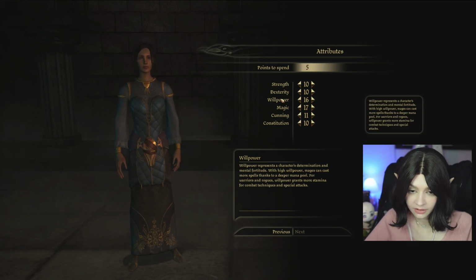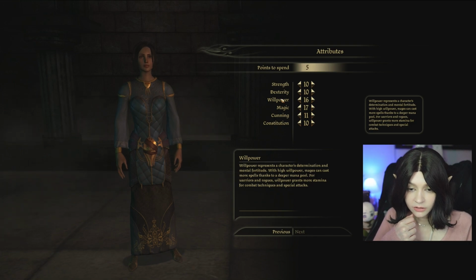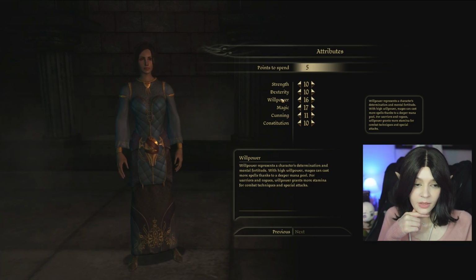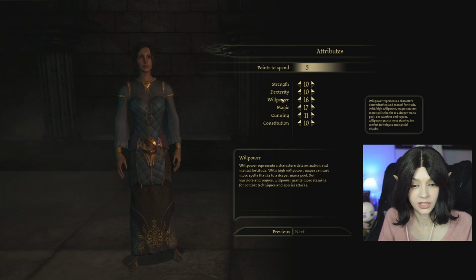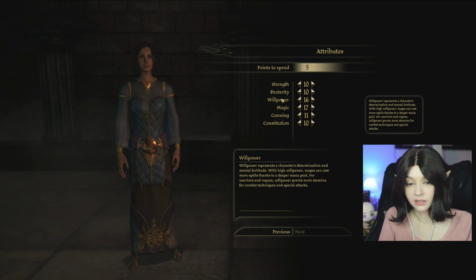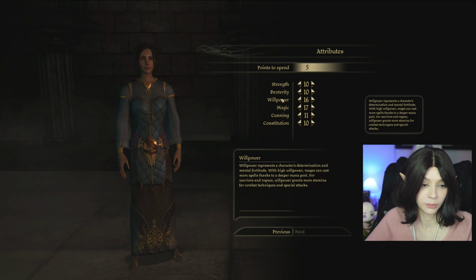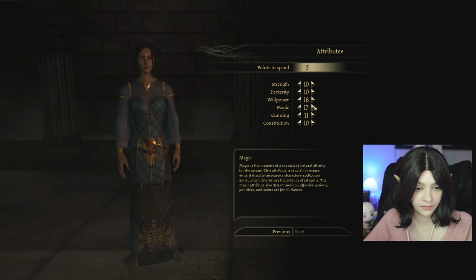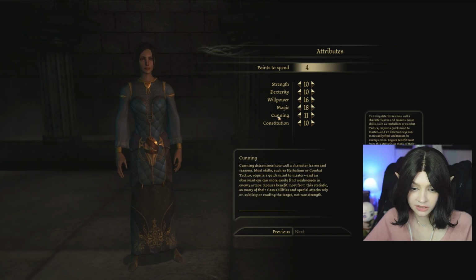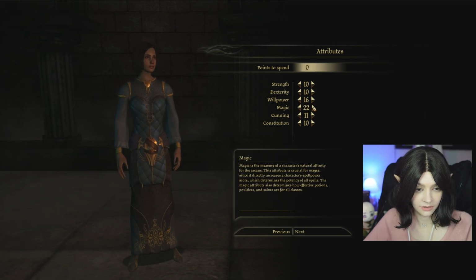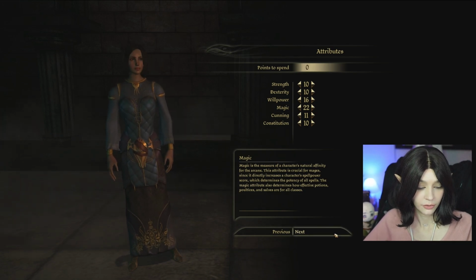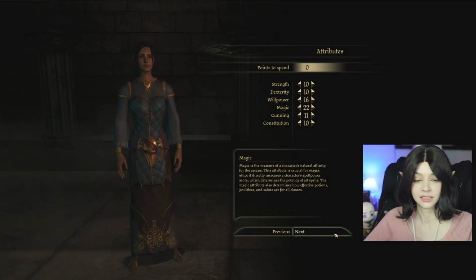We've also got willpower, though, that determination and mental fortitude, cast more spells and deeper mana pools. So I think we'll start putting it all into magic, and then if we feel like we're running out a lot, then we'll start putting some into willpower. Constitution's going to be health, isn't it? Yeah. I think cunning is what you usually go for with rogues, isn't it? Alright, so we're just going to slap them all into magic for more powerful spells.